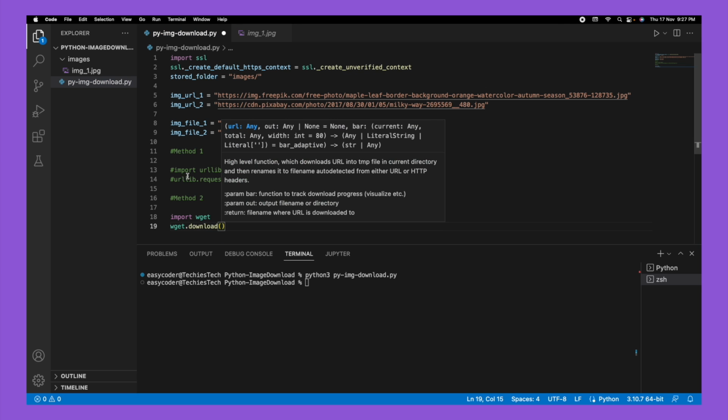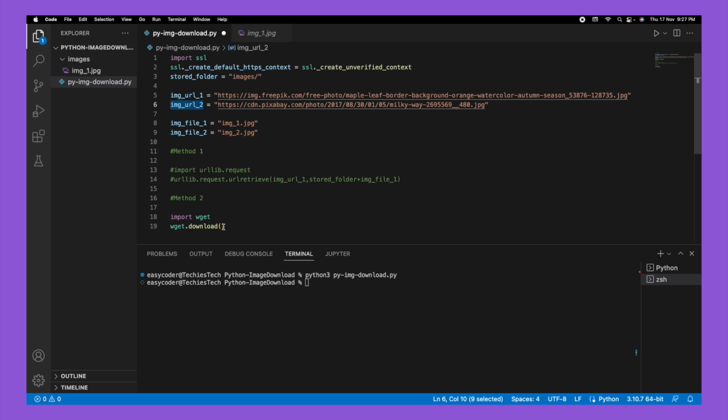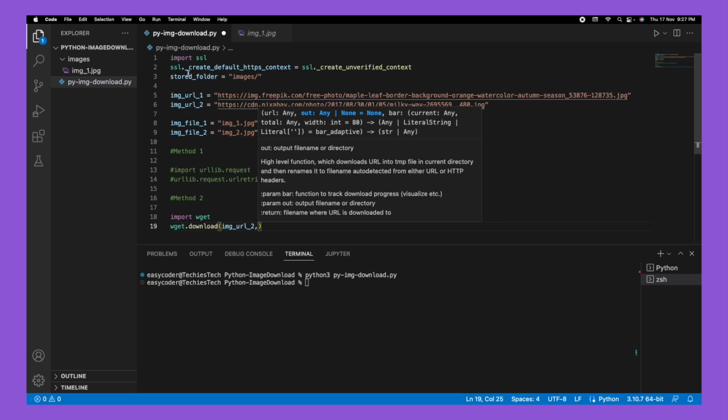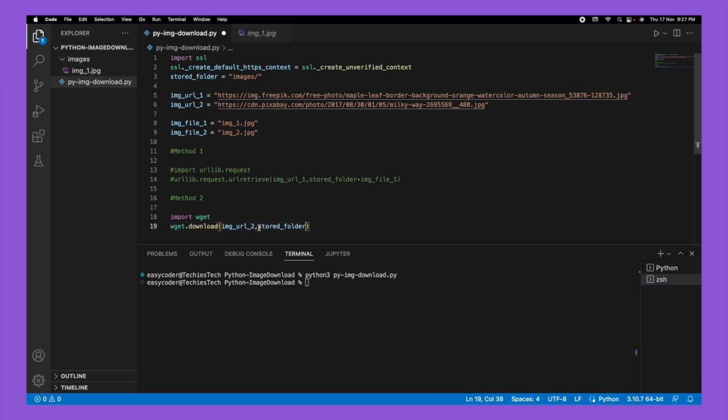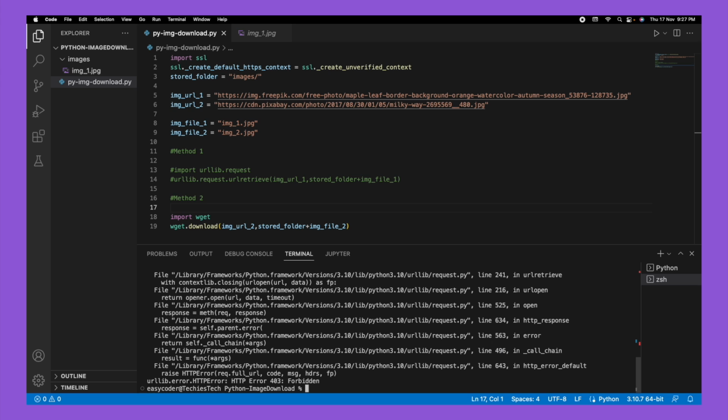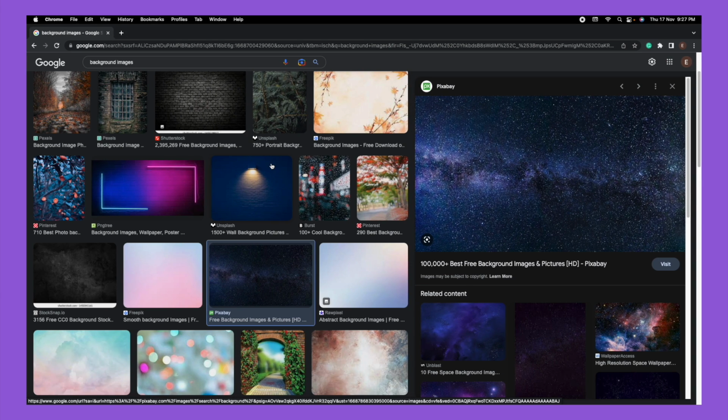Here also we will pass two arguments. First is the file URL and the second one is the file name with the path. Let's run it. Okay, there is a 403 forbidden error. So we will try with a different URL.